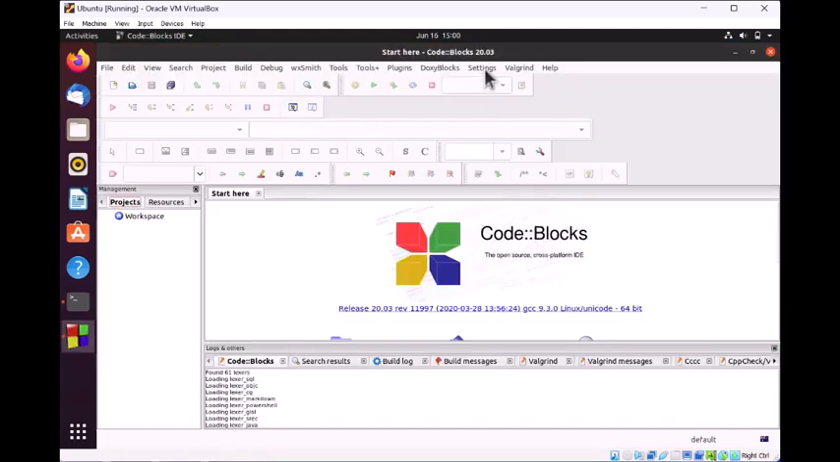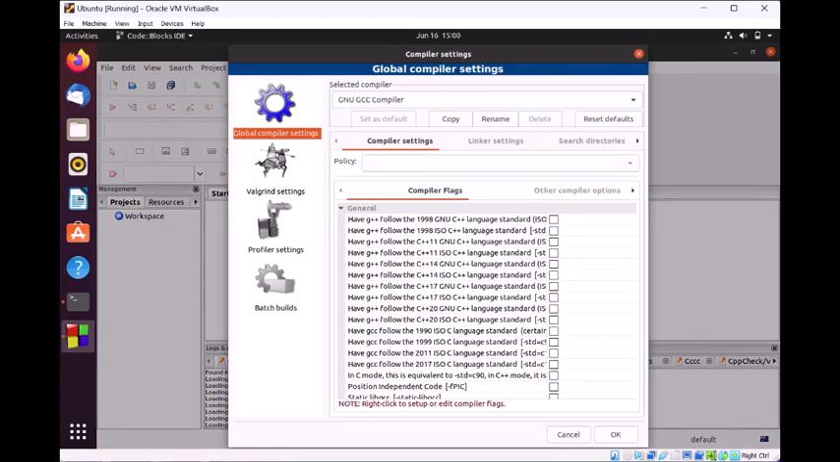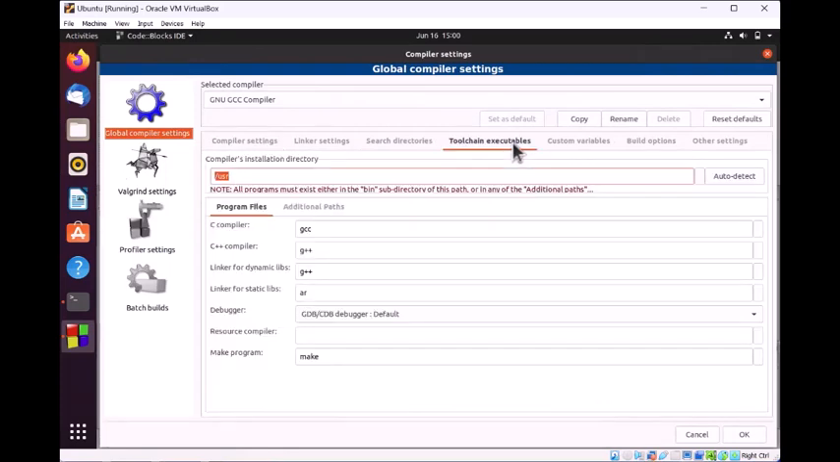Then go to Settings, Compiler, and Toolchain Executables to see that all the settings are correct.